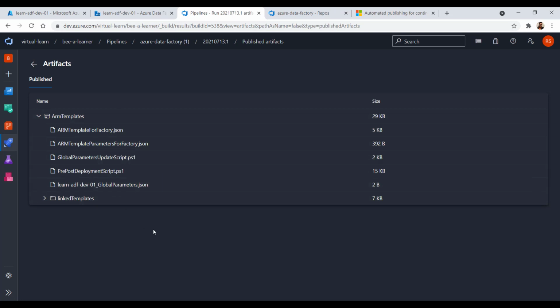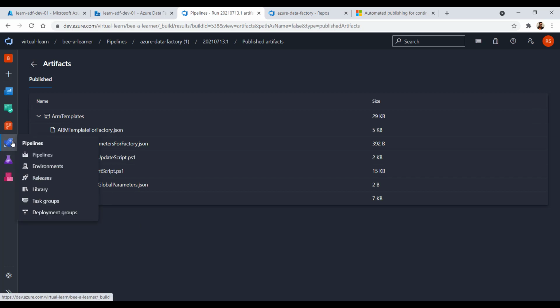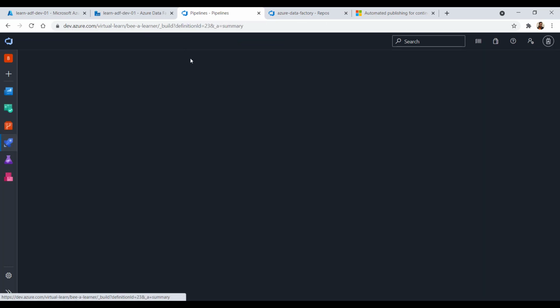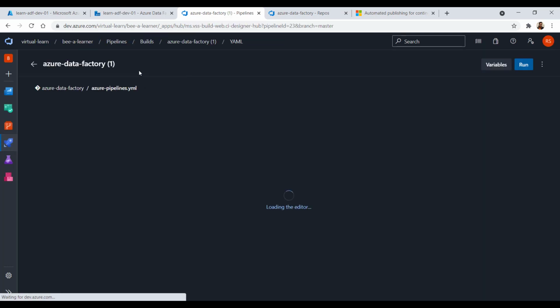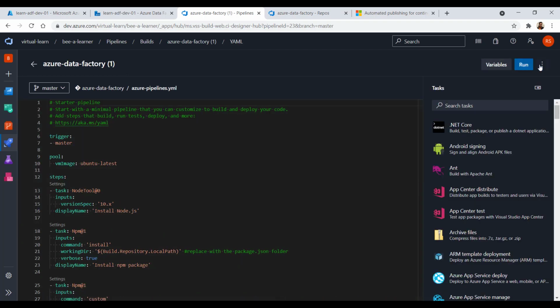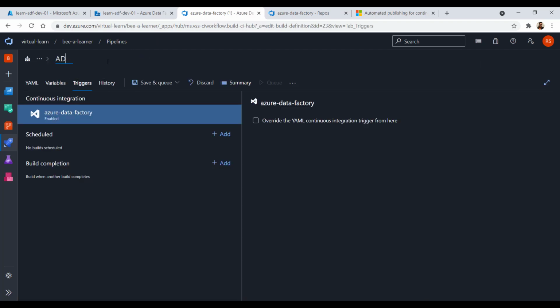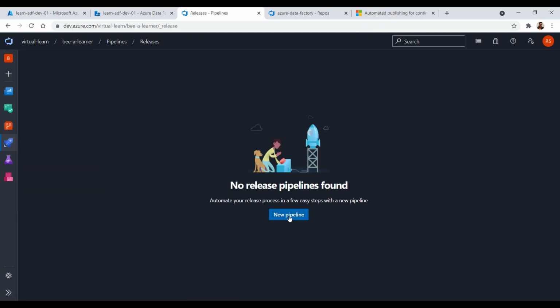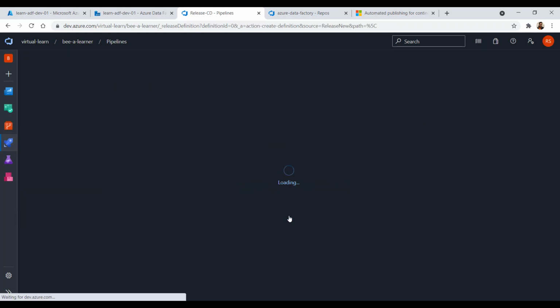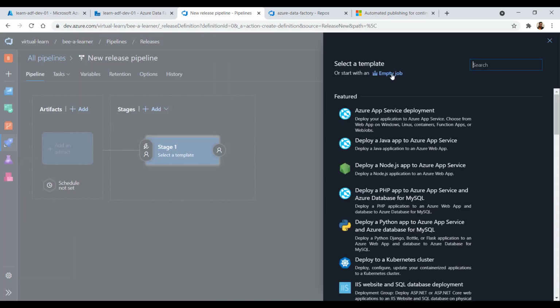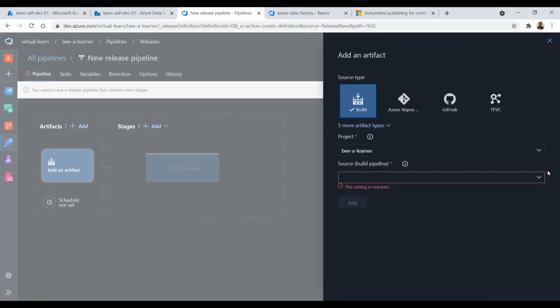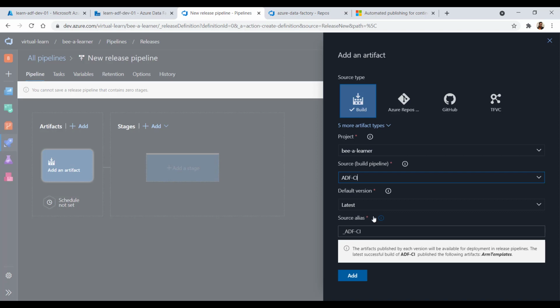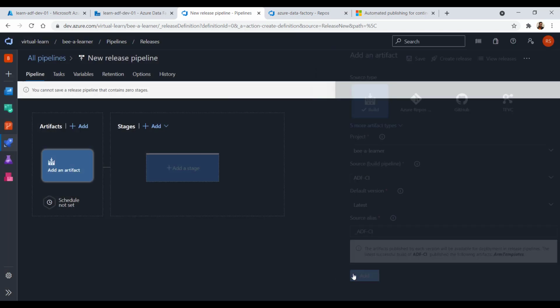So now we are going to use this artifact in our CD stage. This is our CI stage. Let me give it a proper CI name. Let's call it ADF CI. Let's go to release. Now we are going to create a CD process. I'll go to release, create new release. I'll leave it as an empty job, add an artifact, and this time we are going to use our artifact ADF CI. This is going to be our artifact.